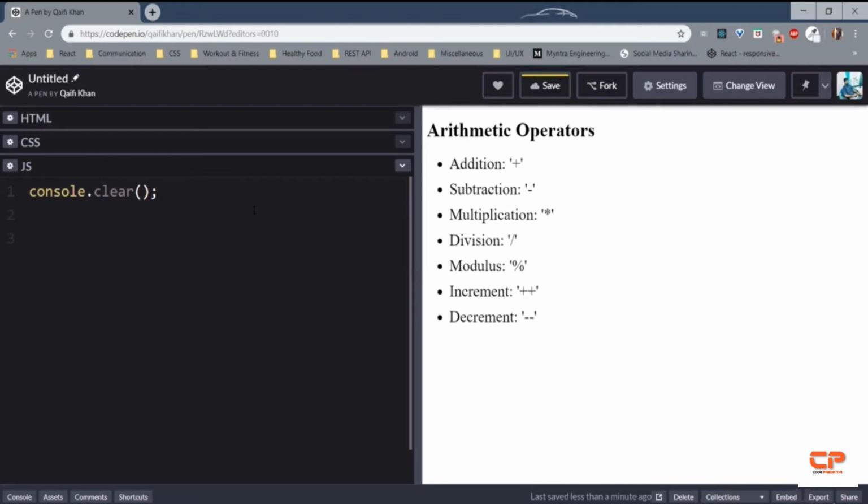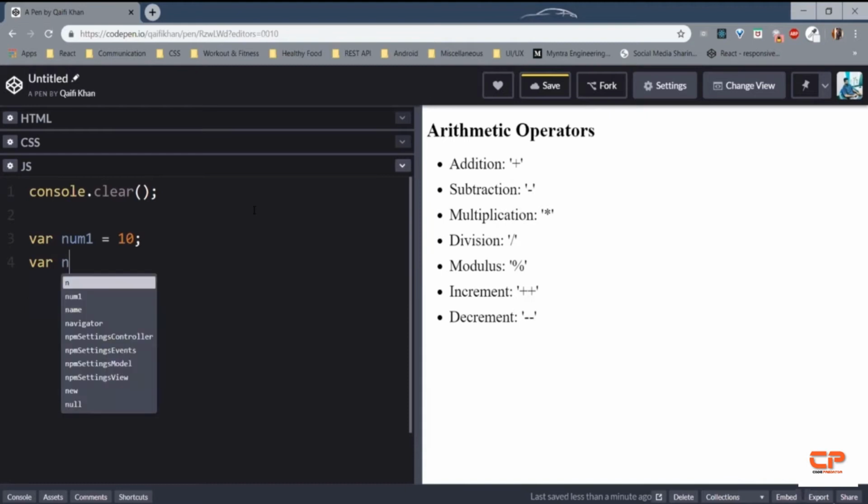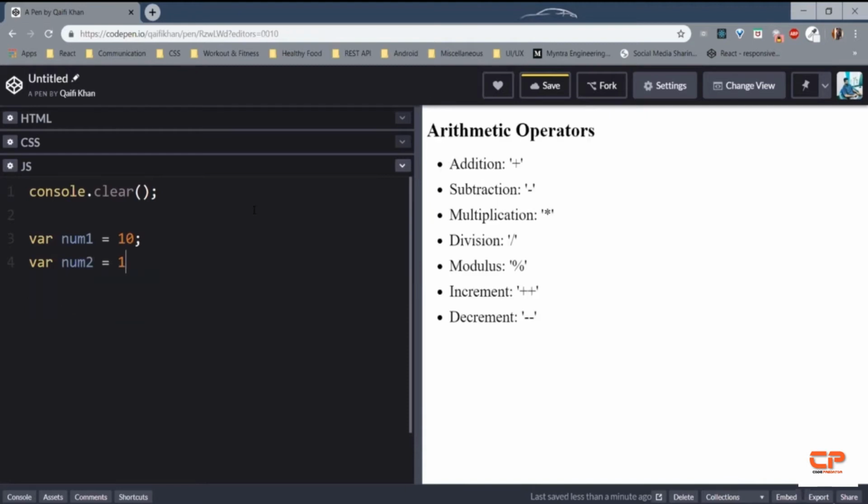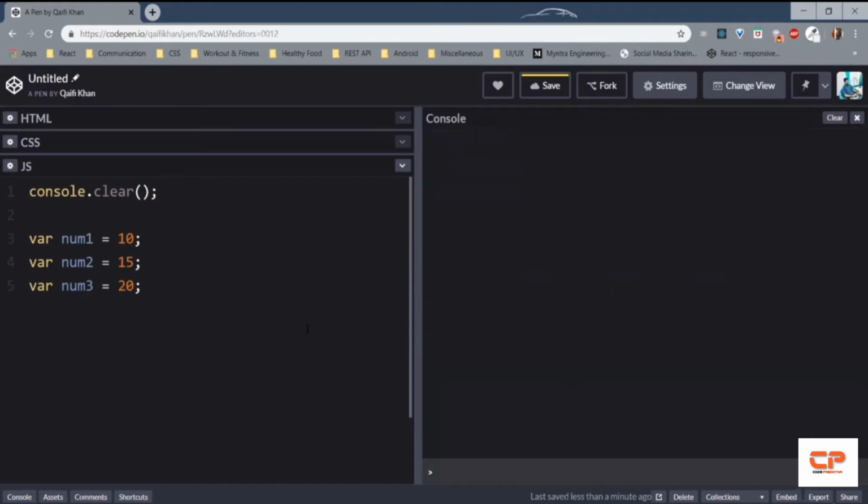Let's create some variables first. Say num1, let's say 10. Similarly, num2, let's say 15. And num3, let's say 20. Let's bring up the console. Let's try our first operator, addition.